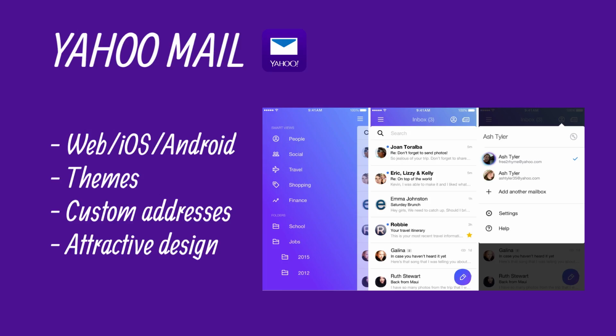Now next up is another solution called Yahoo Mail. Many of you guys will know Yahoo Mail. It provides access to all of your accounts on the mobile version. It's got a web, iOS and Android application and has great theming options as well. Many people do enjoy that as part of the experience. Now it does connect up all of your other accounts, but you can obviously create Yahoo email addresses too.